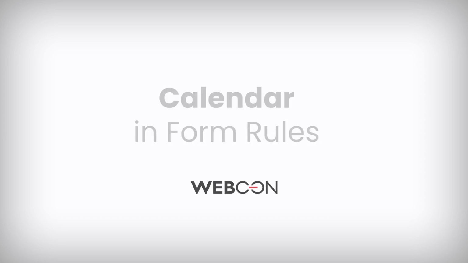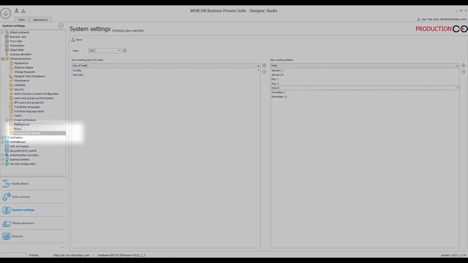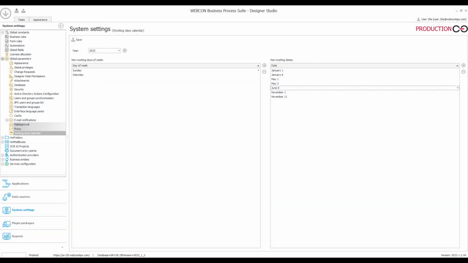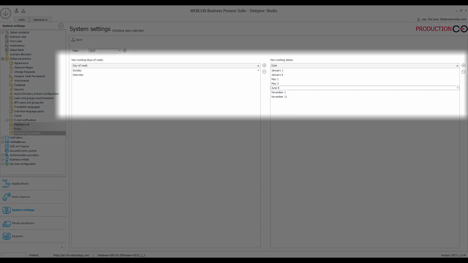Let's say we have a working days calendar defined in our system settings, and we want to use it in a form rule. For example, users select the date on the form, and we want to make sure that this date is not a weekend or other non-working day. The working days calendar, like all things, is stored in the database, specifically this table.